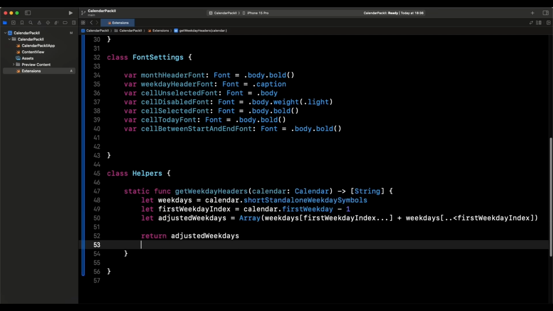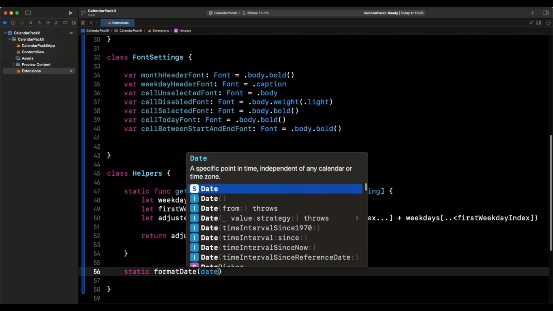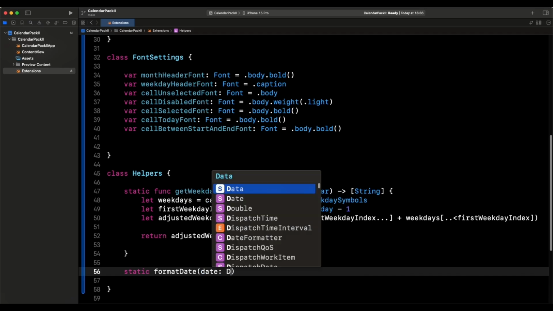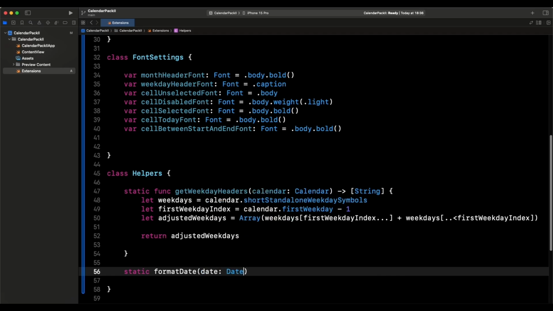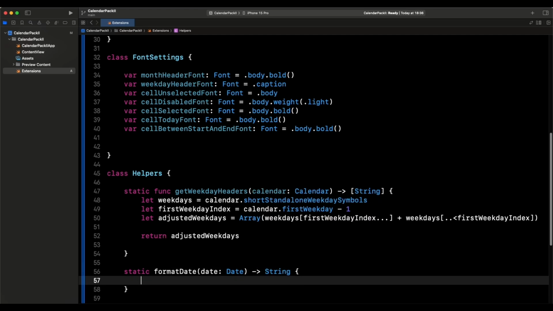The next thing we need to do is maybe to format the date, right? So we come here and say static func formatDate, and here we're just going to take a date. After the date is passed in, we want to return a string of the number. For example, today is the 3rd, so return 3. 3rd of June, just return 3.